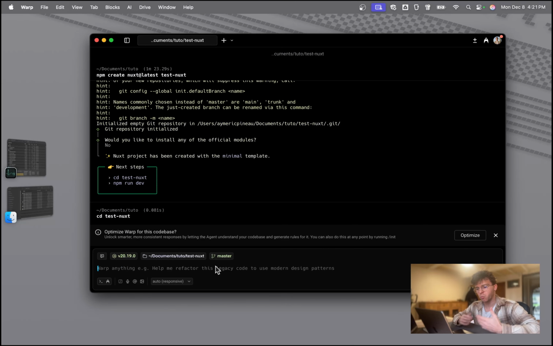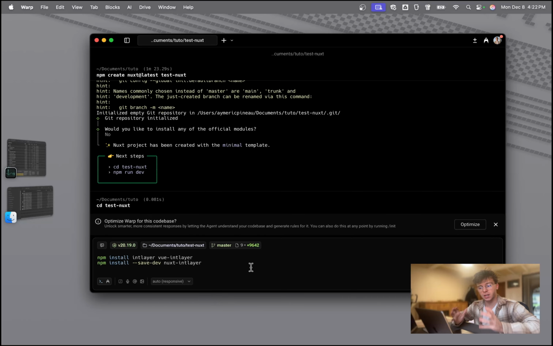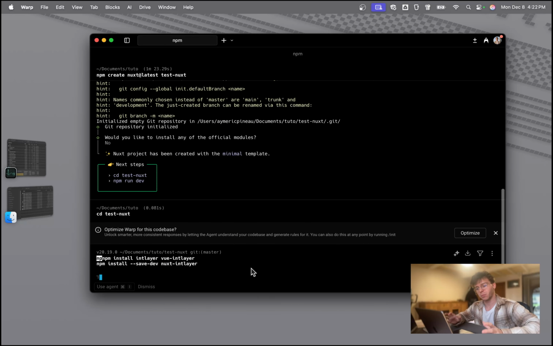Perfect, I can now move into that project, and I will install three more dependencies: intlayer to declare our content, vue-intlayer to interpret our Intlayer dictionaries inside Vue components, and nuxt-intlayer, which will be the plugin that manages all the rest under the hood: the bundling optimization, building our dictionaries when our application starts, etc.